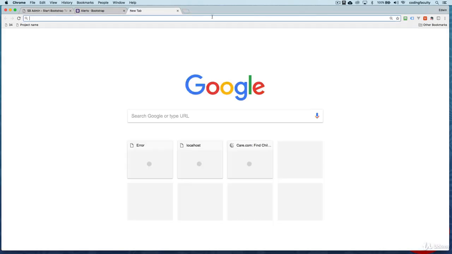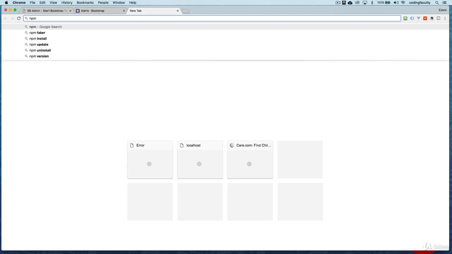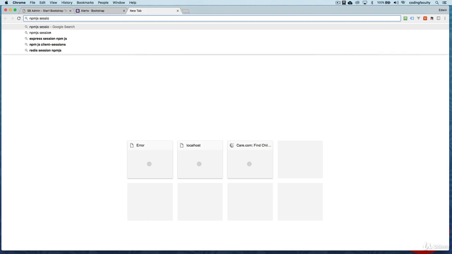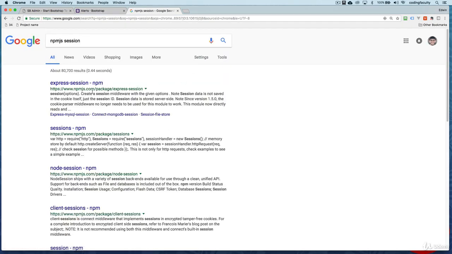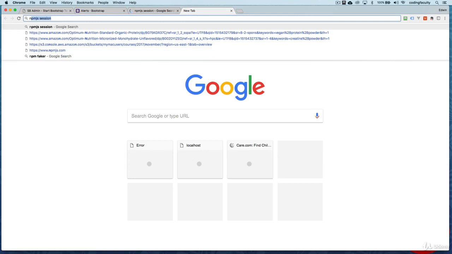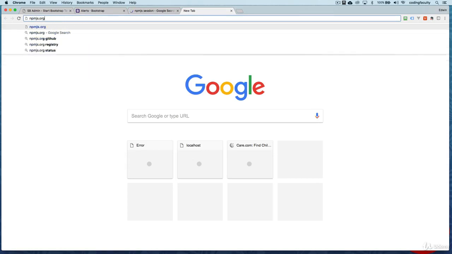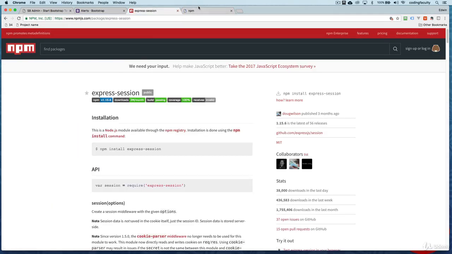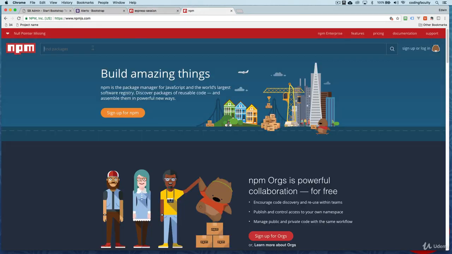So one of the things that I do sometimes when I have an idea what I want to do, but I don't know what to use, I go to my best friend here, Google, and I go to npmjs.org. Actually, this is just gonna take me straight to a package. Okay, and it's not working. My internet is super slow right now, guys. Let's do .org here. Let's see if I can get it to work. All right, I got it.